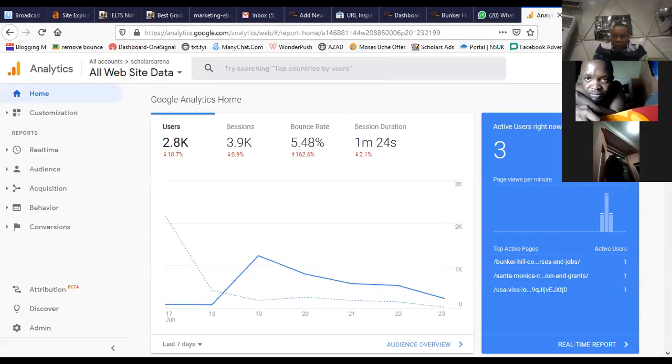if you look at this blog now, it shows that there are three people that are currently on that blog, three people online right now, at this moment, real time, okay? Now, it also shows that in the last 7 days or so, 2,800 people have visited that blog. As you can see, it has reduced to that, which shows you that it is in real time. So if you go down, if you look at the active pages, you will see the pages that people are visiting. This page, Santa Monica College, and this USA visa content. So those are the contents that people are reading.